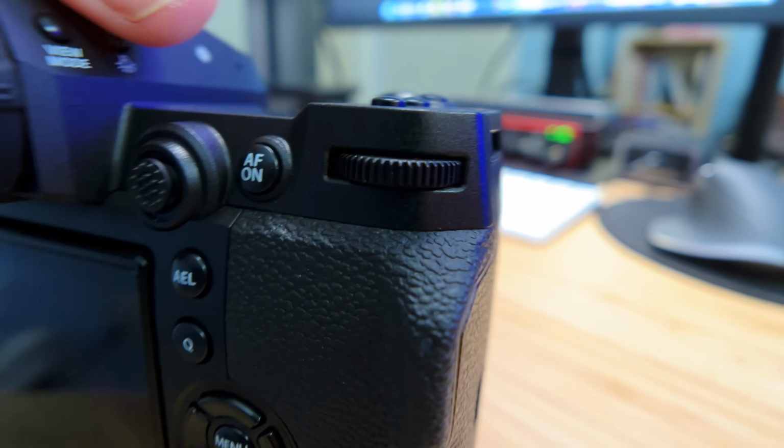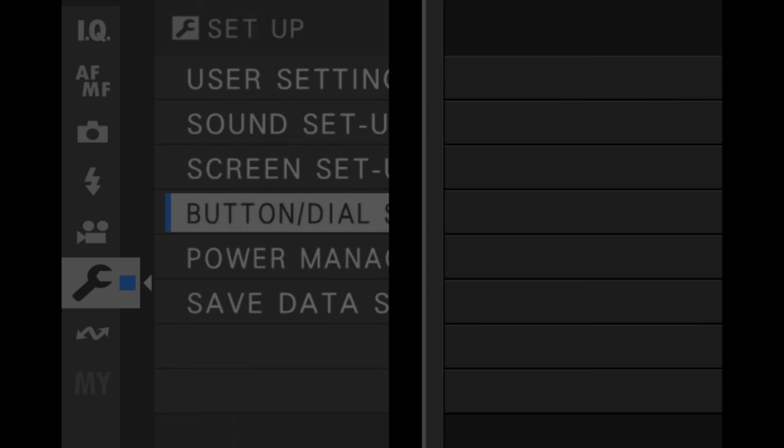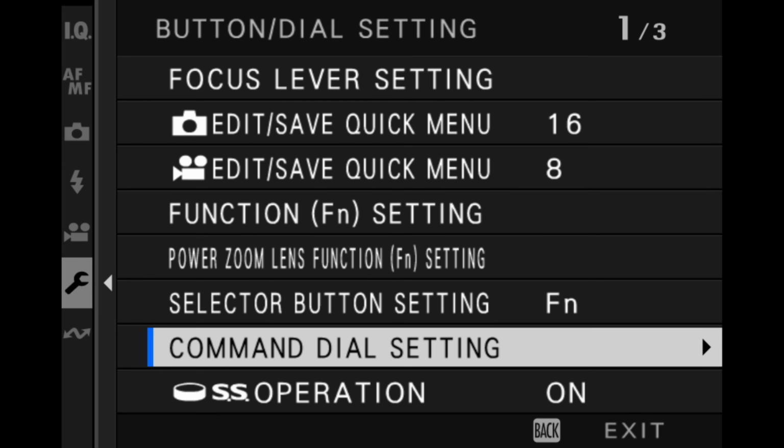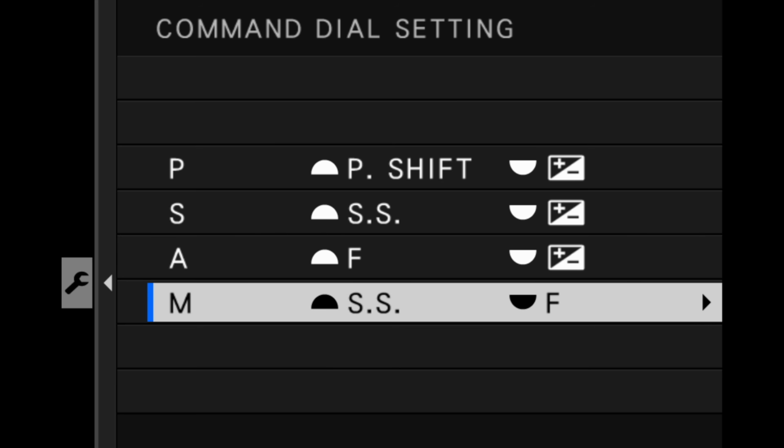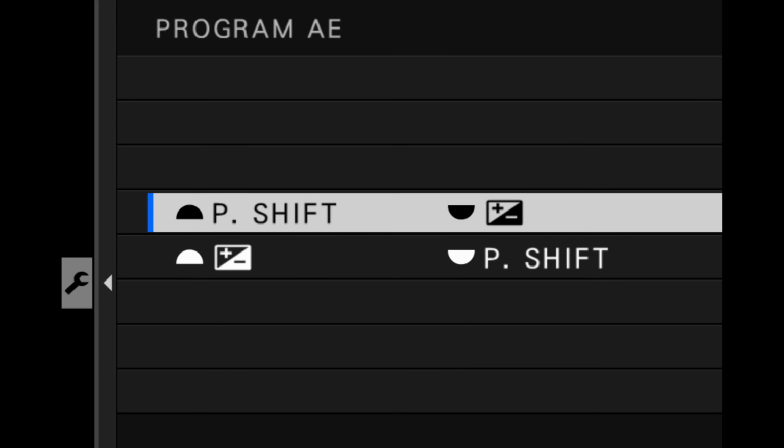And just so you know, you don't have to use the front or the rear command dials exactly as is. You can actually switch it to the rear command dial, or you can mix and match it between the two. And the way you do that is you go into your settings, down to the wrench, into button dial setting, and where it says command dial setting, look at all of the options you have right here to change them. For each PASM mode on the dial, you can adjust both the rear and the front command dials.